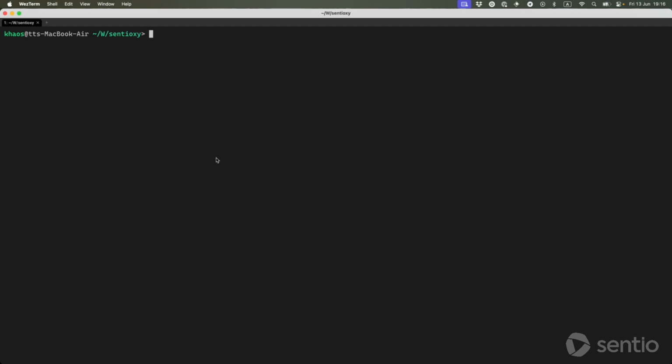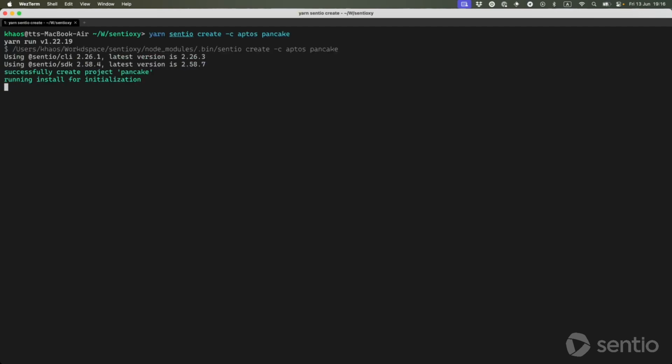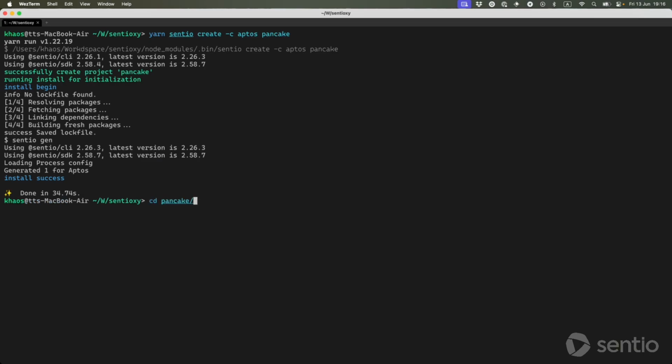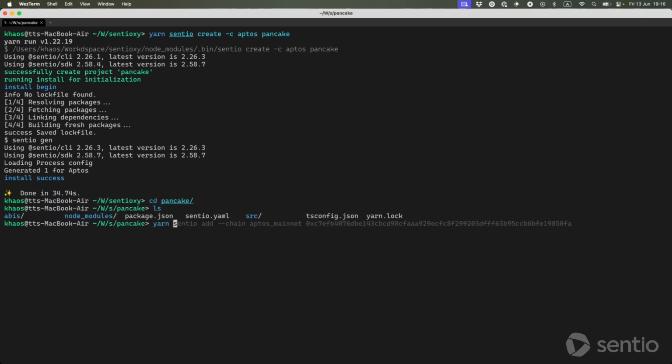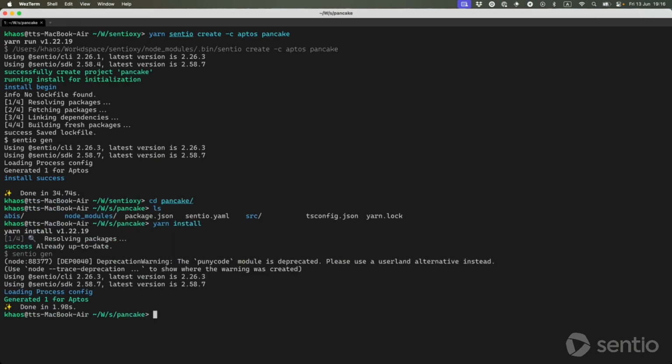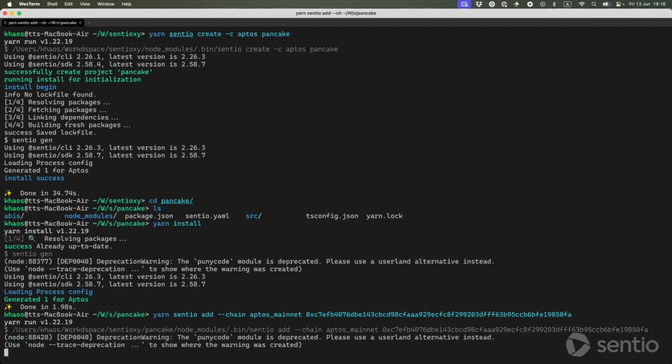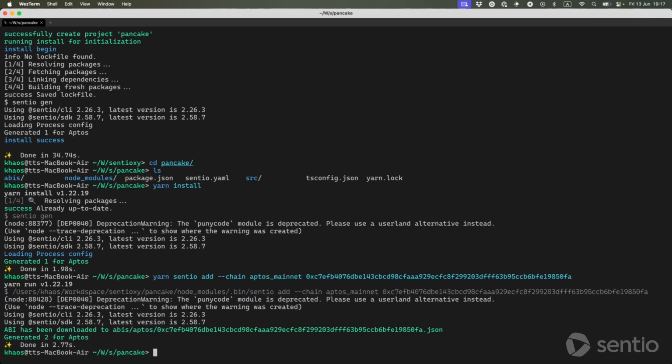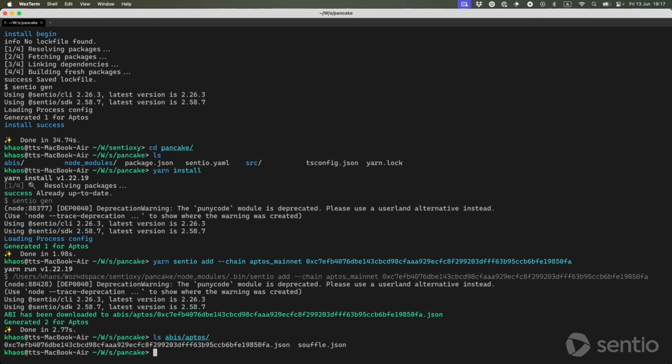To start, use the Sentio CLI in your terminal to create the project. You'll need to pass Aptos as a parameter to specify that it's an Aptos project. Then, navigate into the project directory and install the dependencies. Next, you'll need to fetch the ABIs. In this case, I need the ABI for PancakeSwap. Sentio provides a convenient command to do this. I'll just run it with the PancakeSwap address on Aptos, and the command automatically fetches the correct ABIs for me.